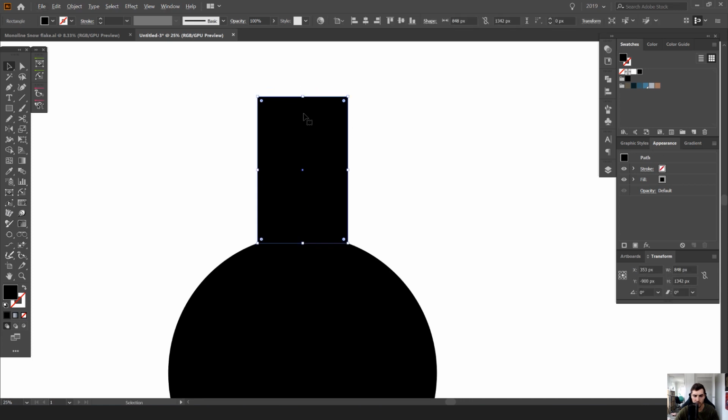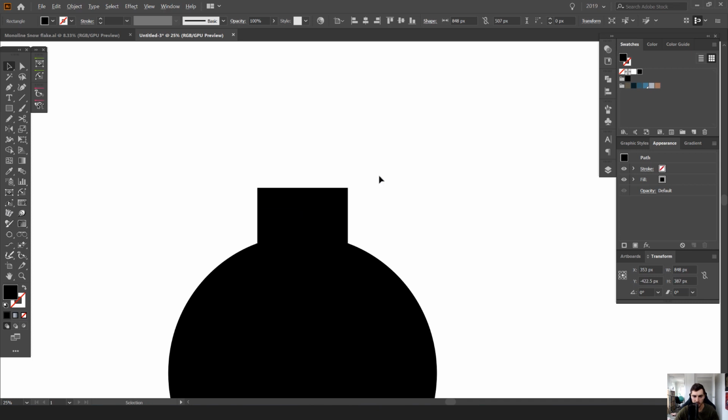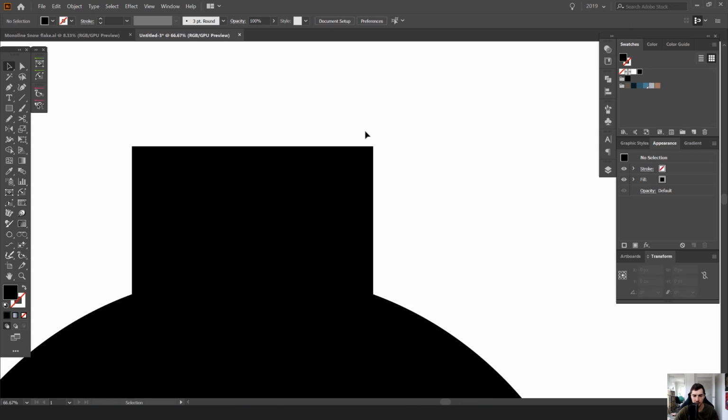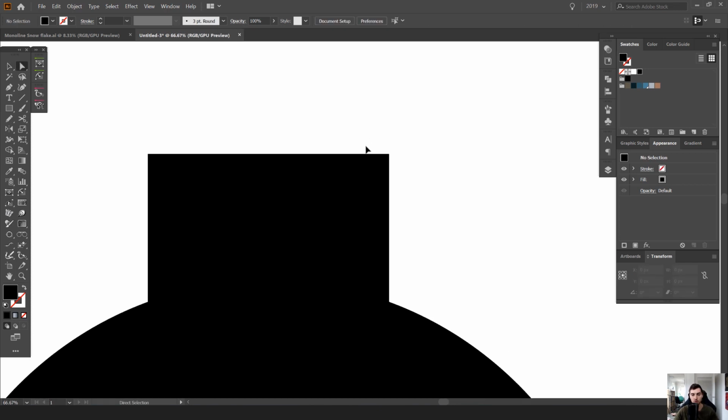If you want to make it heaps tall, you just go to the bounding box with the selection on the end and you can just drag it if you want. I tend to make it not too tall. And then what I can actually do is press A for the direct selection tool. And then I can select the top corners, right? I'll do one by one. So I'll select the right corner.